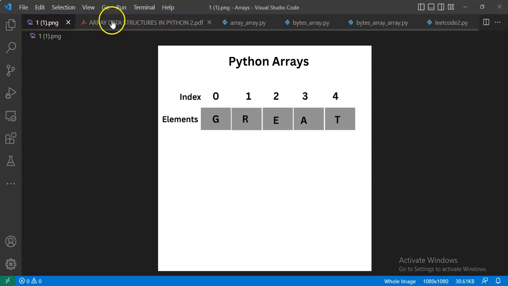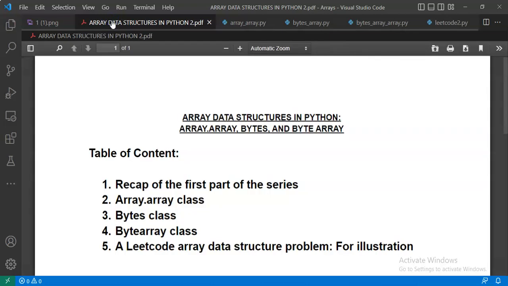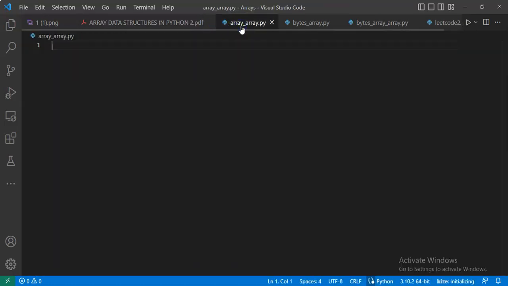Good. Now that we know the basics of Python arrays, let me take you to the first specialized array data structure in Python. That is array data structures you don't usually use all the time, but they are very important. First, we'll go to the Array.array class. The Array.array class is like lists but different from lists.